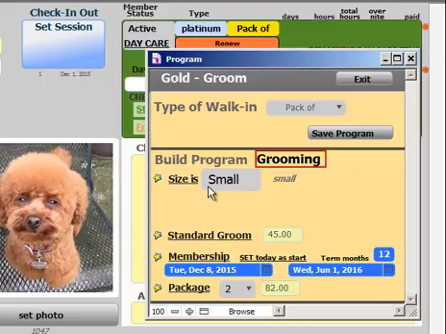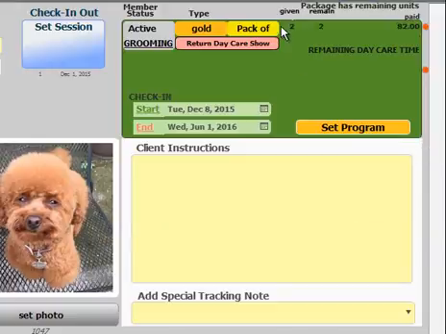A groom, depending upon the size of the dog, has a price, and we have a matrix that you can set up with a standard price and multiple prices. This price is set up for 2 grooms for $82, normally $90 for 2 grooms. So what that sets up on the top is that we have a gold active grooming package of 2 and 2 remaining, and what we charge for that.